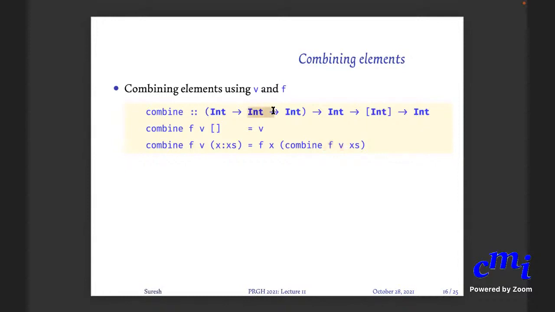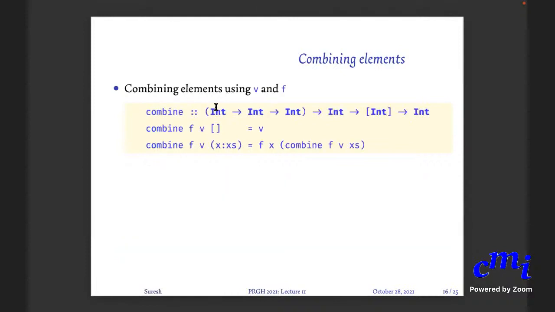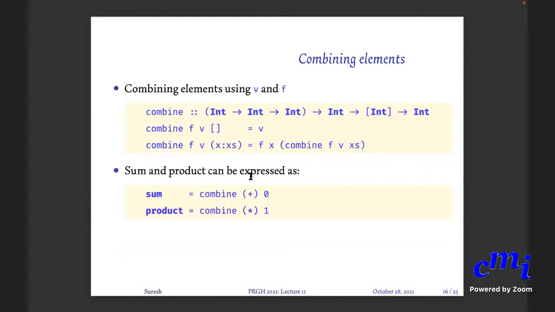That f is the function plus. Plus is only acting on two integers, right? The f is the combining function. In one case it is plus, in another case it is star. The first argument is the combining function. The second argument is the initial value 0. And the final argument is your original list. So for instance, sum is combined using plus and 0. Product is combined using star and 1. Now is it clear?